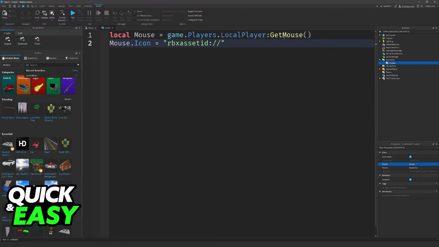Make sure that you capitalize the necessary letters, and then on the second line you do mouse.Icon = and then rbxassetid:// like this. Make sure that you copy everything and you don't miss any of these individual letters and characters.